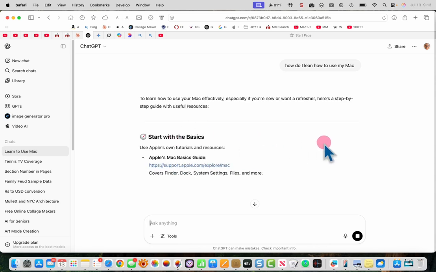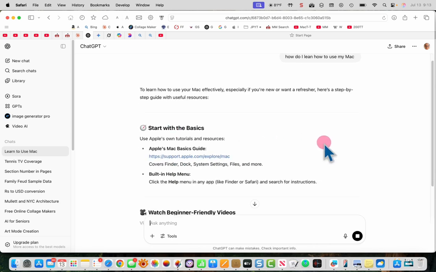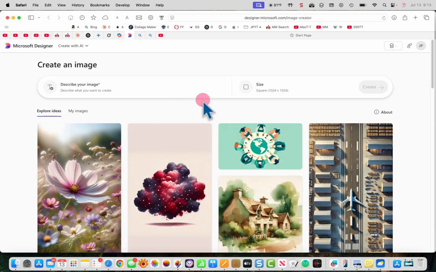There you go. Again, I'm not going to read these to you. This is why you use these tools, to learn. Can you create? Of course you can create. Can you make images? Of course you can make images. Create an image. This is Microsoft's Designer.